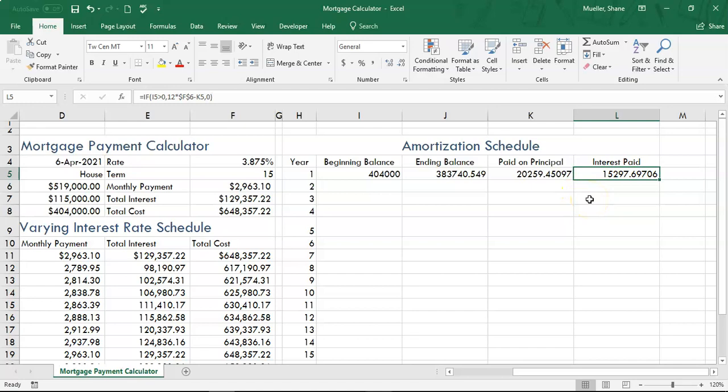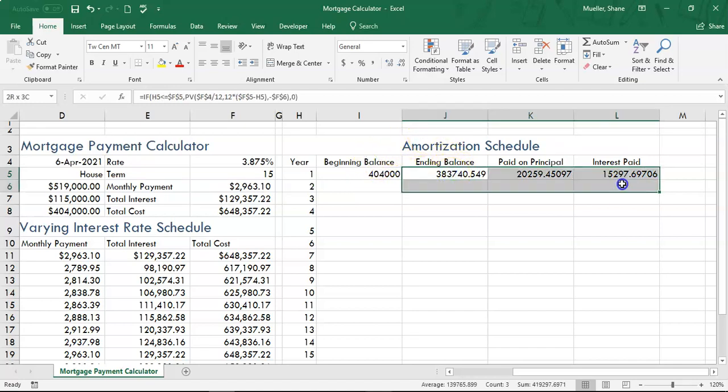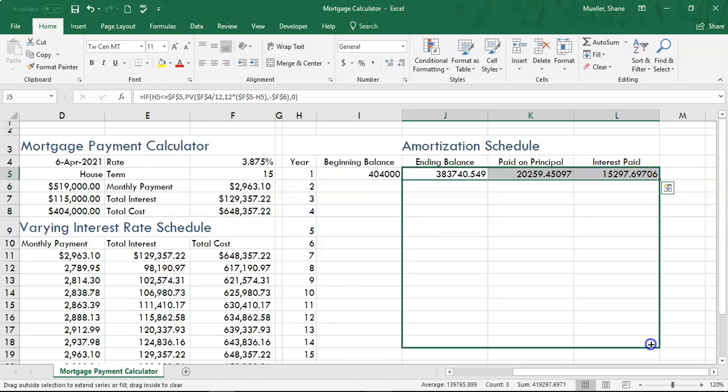All right. So now we've got that set up. And so now what we're going to do is fill our amortization schedule using these values. So we're going to select J5 through L5. And then we're going to fill that range down through year 15, but it's going to be actually column 19.